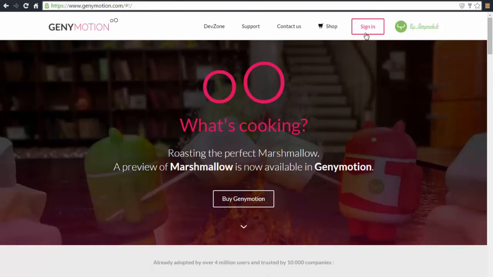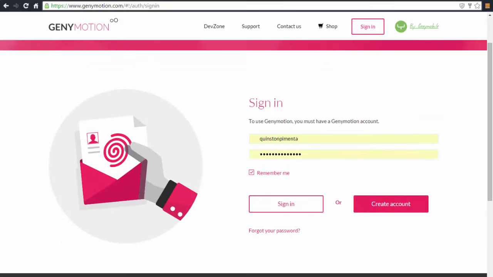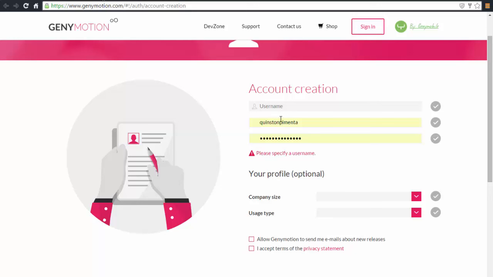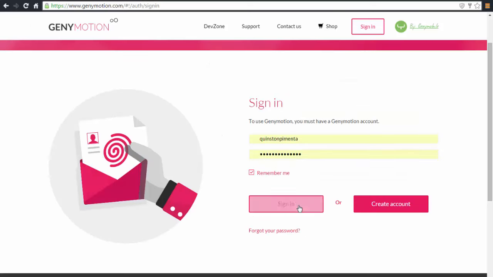So the first thing you'll have to do is sign in. I already have an account, but you can create your own. For creating your account, you have a username, a password, the company size. You don't really have a company, so for personal use, usage type for training. So we're going to use it for training and not for anything else. So yes, then you can use it. Then you can create an account, accept the licenses, and let's just sign in.